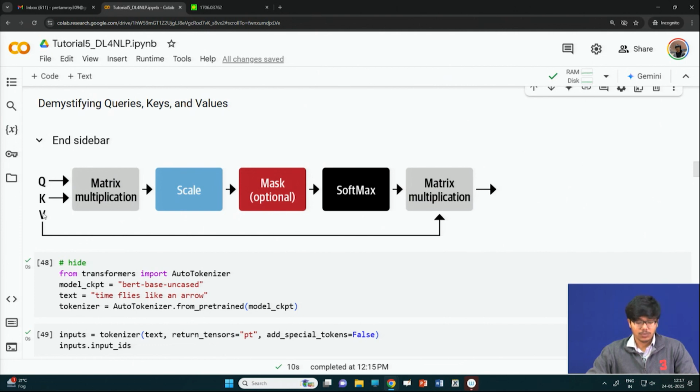So, key, query, values are basically transformations of the input itself using a query weight matrix, key weight matrix and value weight matrices, which are learnable. Then we have a matrix multiplication, which is then scaled. We have some masking, which is optional. Then we have a softmax, and then the matrix multiplication. So, q into k, the attention.